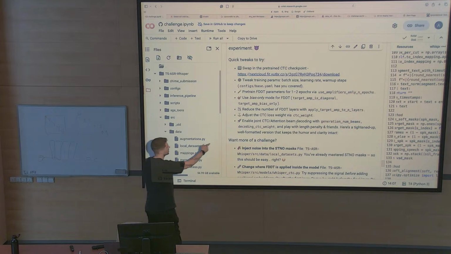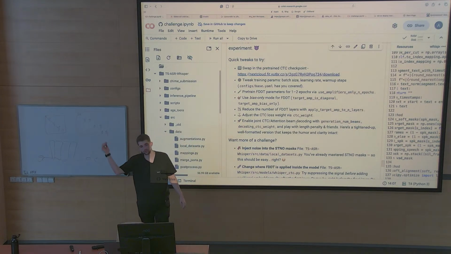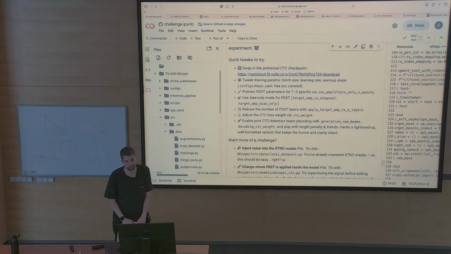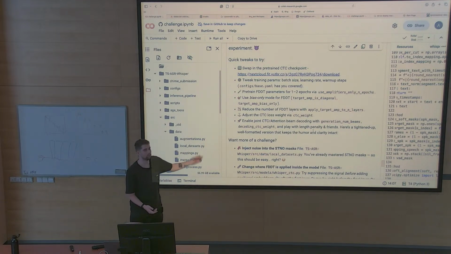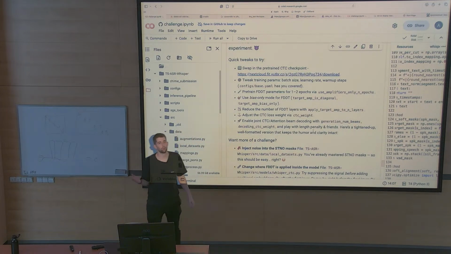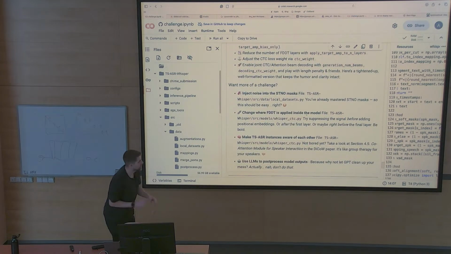You can also adjust the CTC loss if you have this pre-trained model, and you can force it to believe the CTC branch more than the decoder and backpropagate through that branch. Then, as I said, you can do the joint CTC attention decoding. By default, there is greedy decoding, so you can also do beam decoding. Just by doing this, you can get 3–4%.